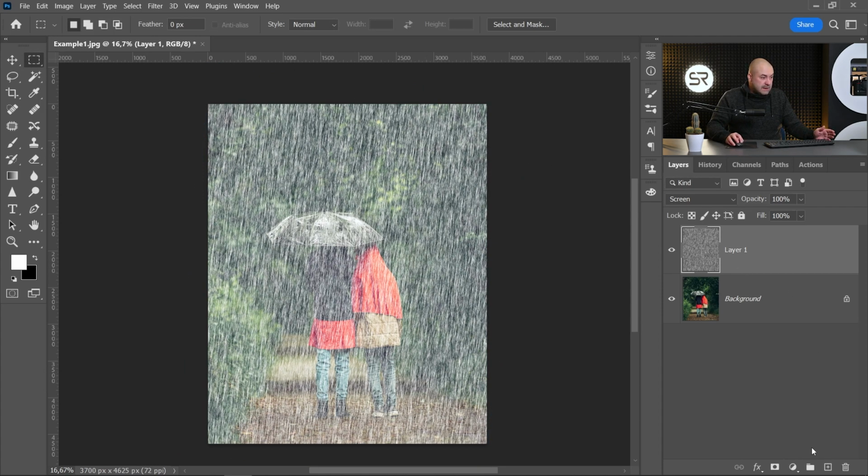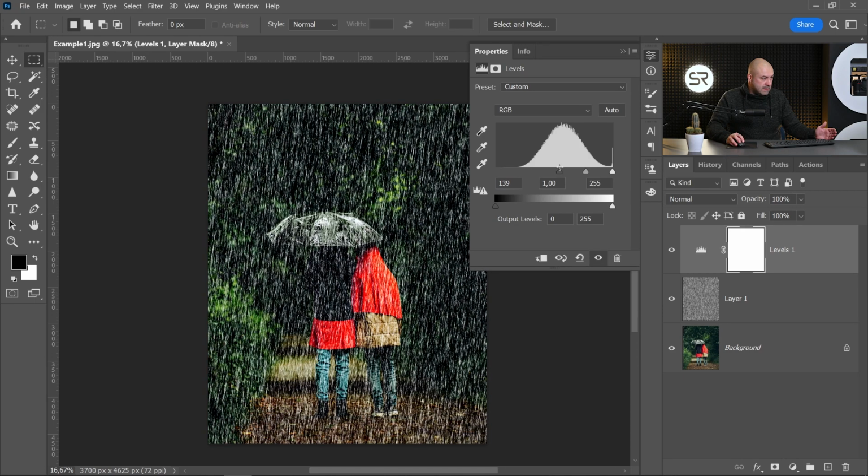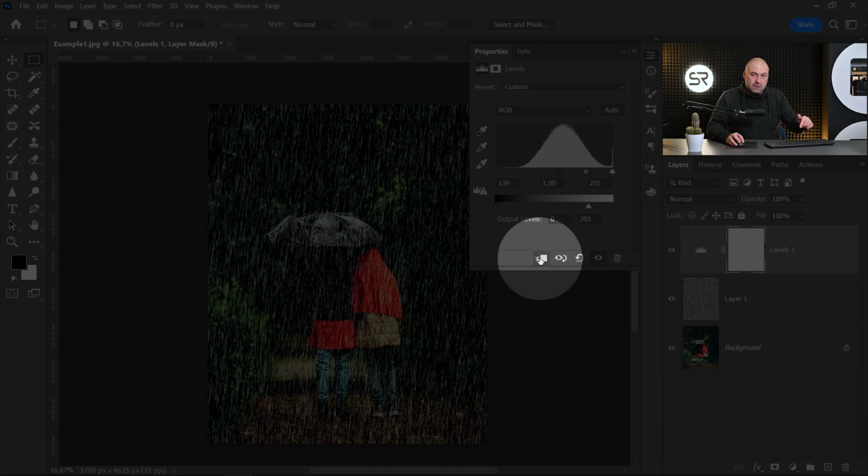Now let's create a new Levels adjustment layer and make some adjustments with the blacks and a little less white. And don't forget to clip the layer to affect only the layer below.